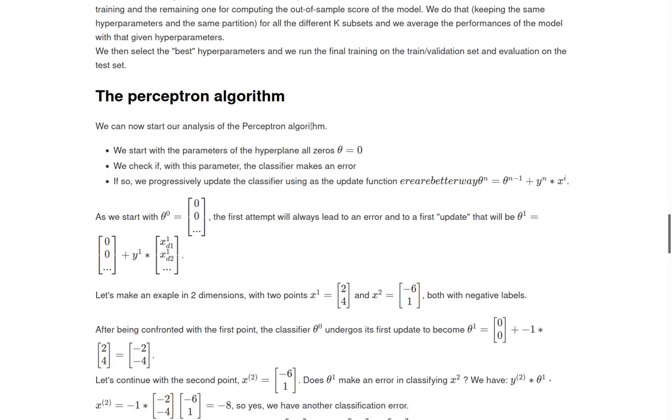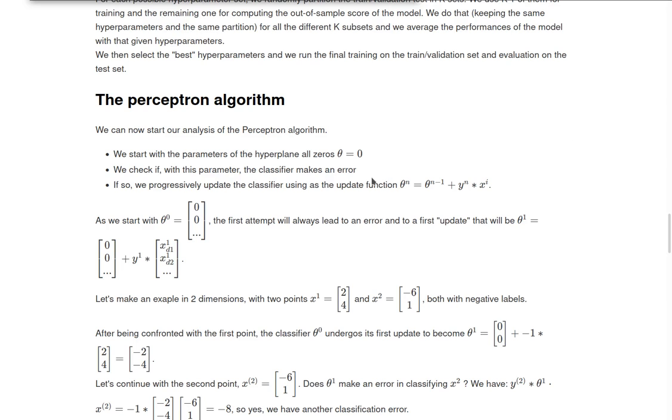How does the perceptron algorithm work? We start by setting all the theta equal to 0, and we check if with these parameters the classifier makes an error. If it makes an error, we are going to correct the classifier, updating its parameters. And the update function will be nothing else than the one given in this equation.